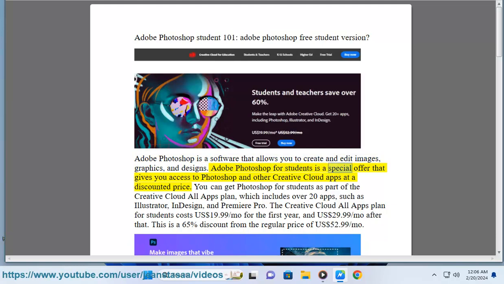Adobe Photoshop for Students is a special offer that gives you access to Photoshop and other Creative Cloud apps at a discounted price. You can get Photoshop for Students as part of the Creative Cloud All Apps plan, which includes over 20 apps, such as Illustrator, InDesign, and Premiere Pro. The Creative Cloud All Apps plan for students costs US $19.99/MO for the first year, and US $29.99/MO after that. This is a 65% discount from the regular price of US $52.99/MO.